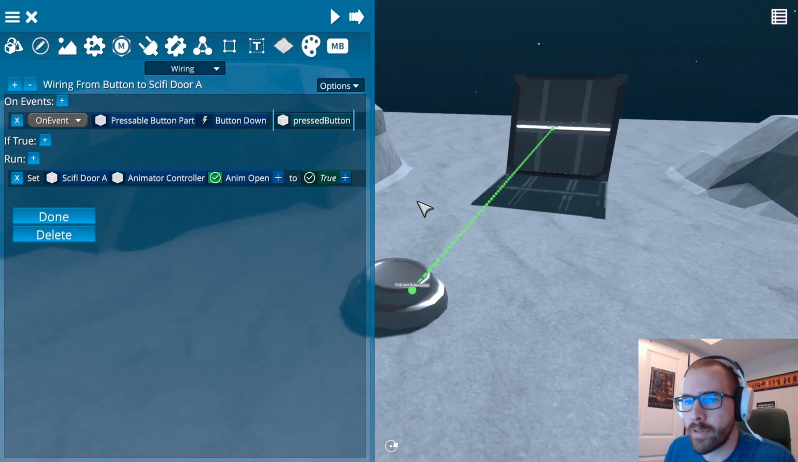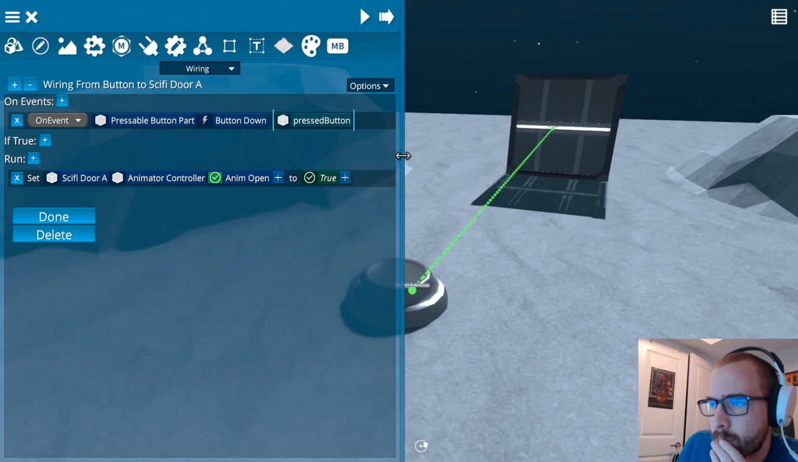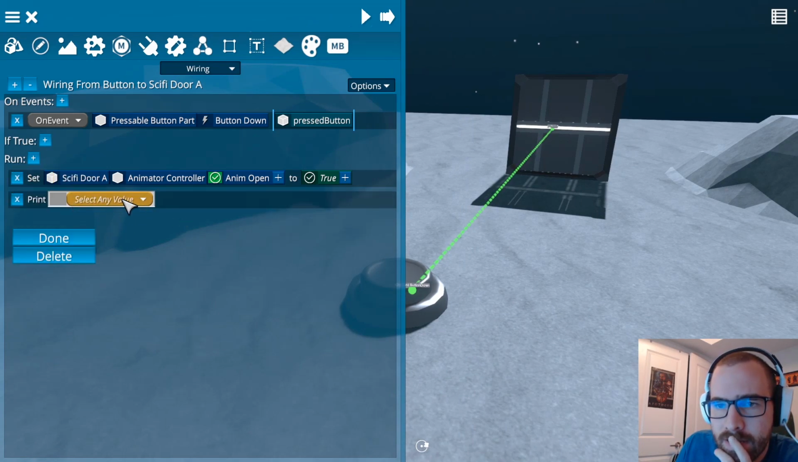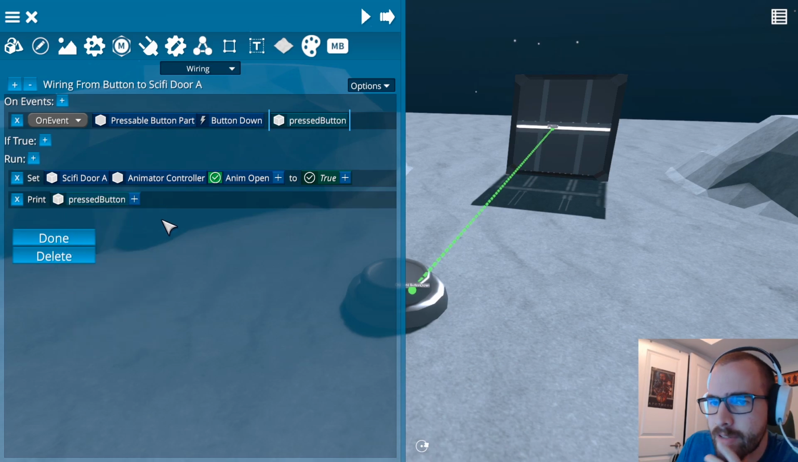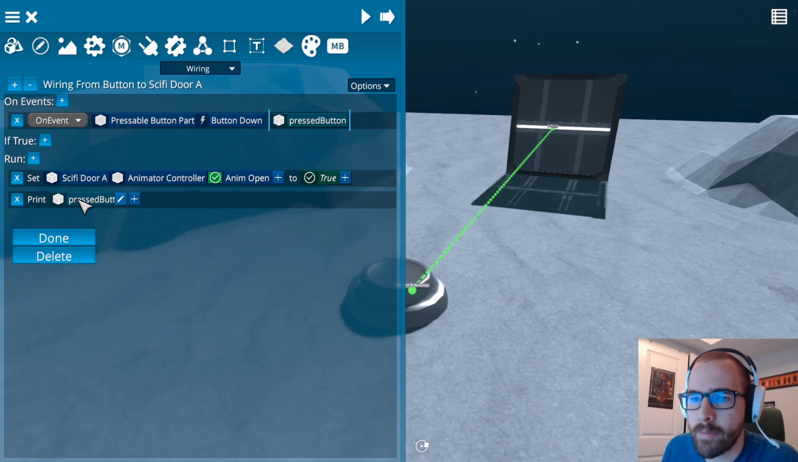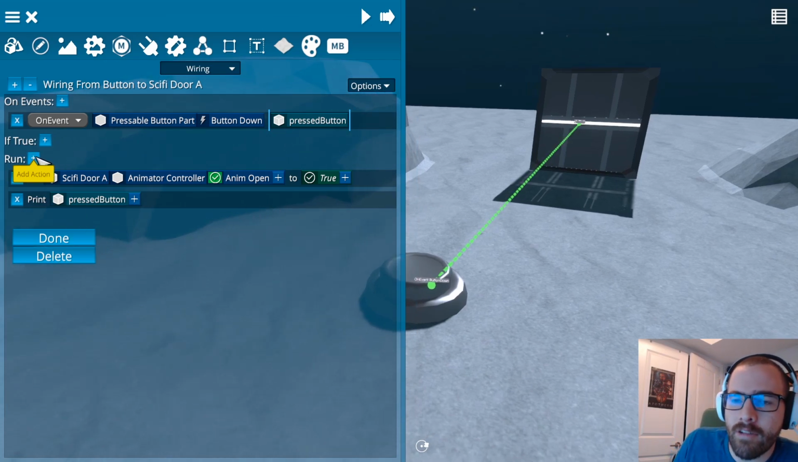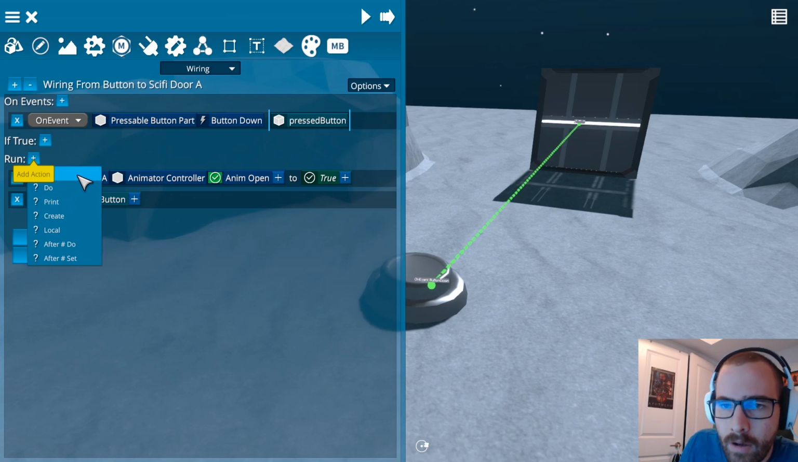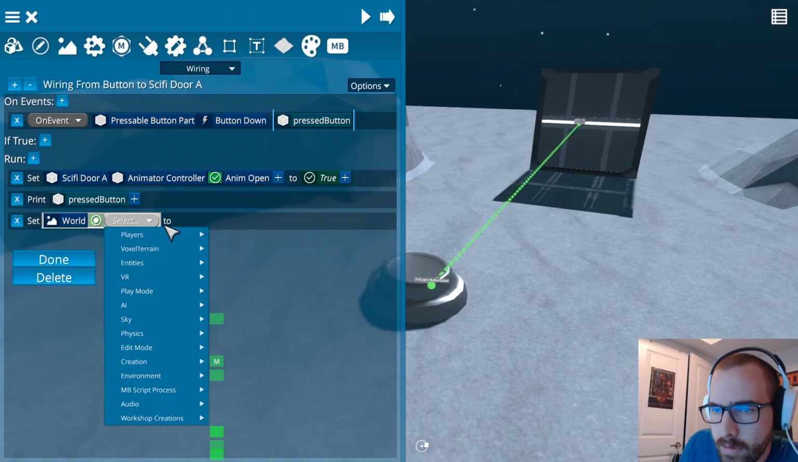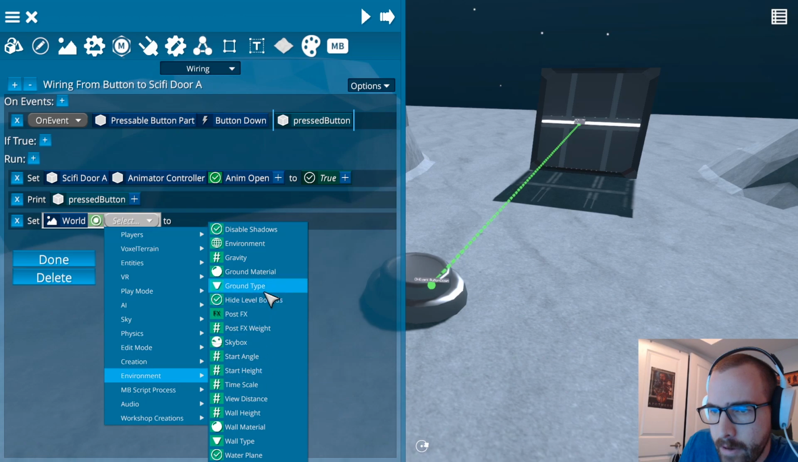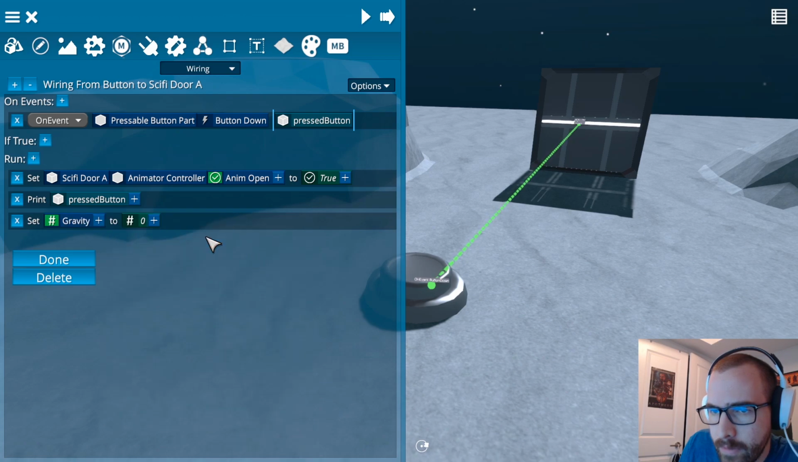Okay, so if I want to do something a little bit more advanced and more things, what I could do is I could go print, let's just print out whoever hit the button. So we'll print the player's name who hit the button, and then if we want to do something else like set a value in the world, say the gravity in the world to 0, I'll go set in the world and environment gravity to 0.